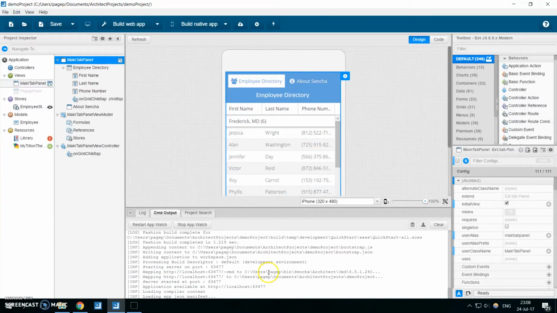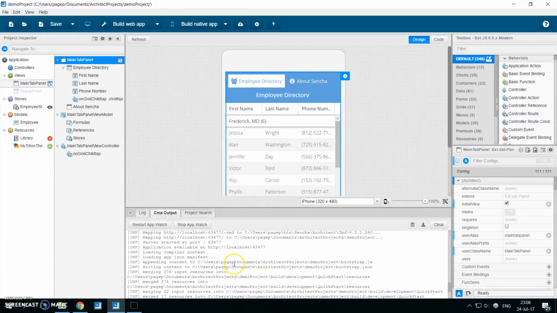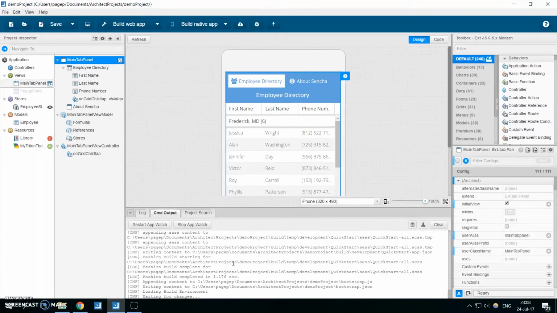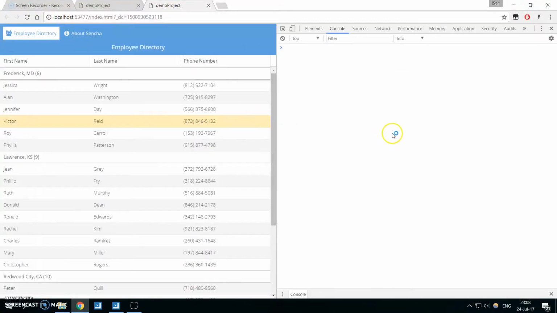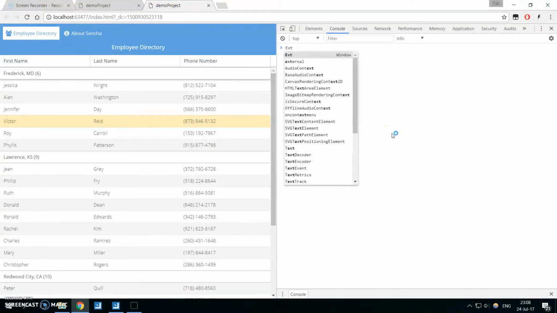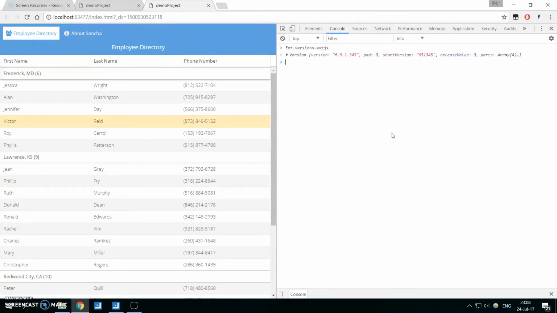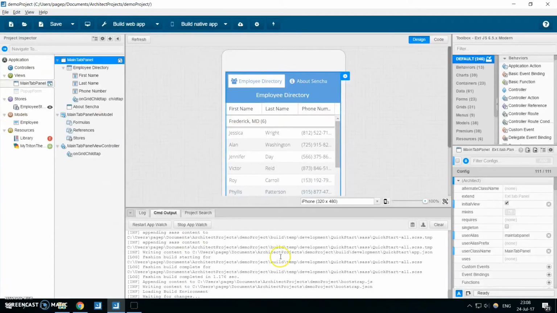Let's wait for the adding of CMD. The build is running. Finished, and let's check out our app. Let's go to HTTPS, Ext, versions, Ext, and we can see that the application is built with Ext version 6.5.1. And okay, let's take a look at the other option we have.